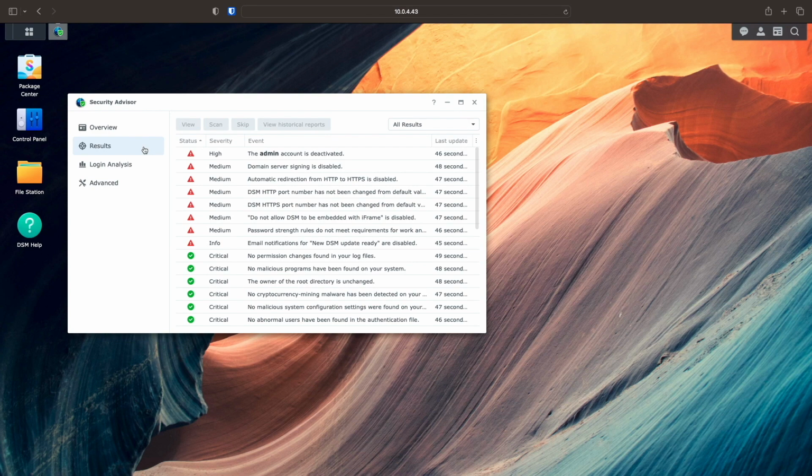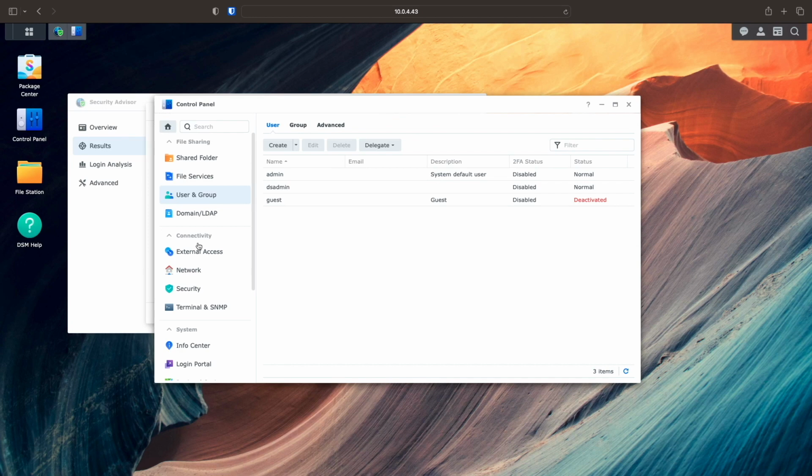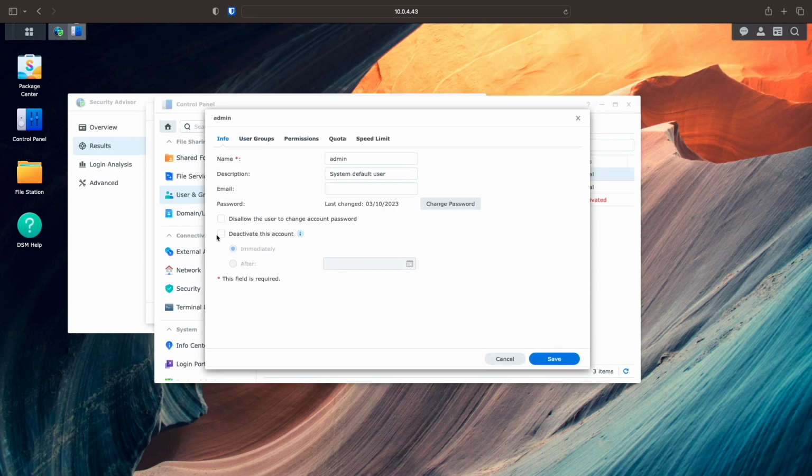I'll go through each of the events that have failed, starting with this high severity event, which is there because I enabled the admin account. If I view the event, we can see that enabling the admin account is a security risk, and the recommended action is to deactivate the account. I'll click on this link here, which takes me directly to the user and group control panel, and I'll go ahead and deactivate the account.